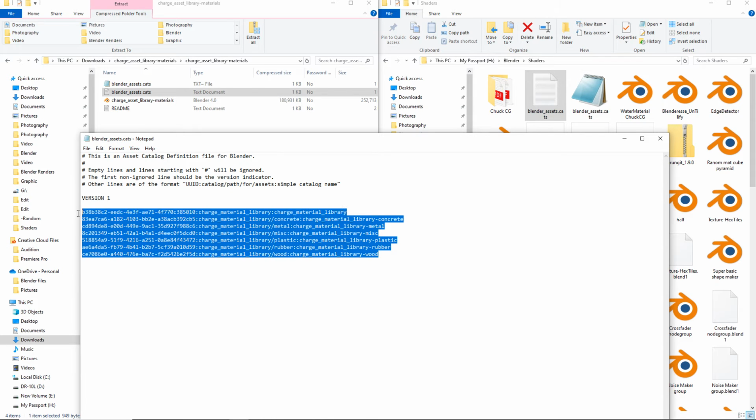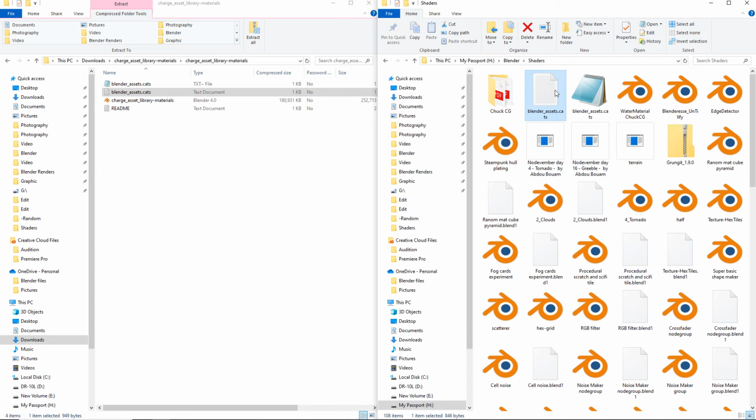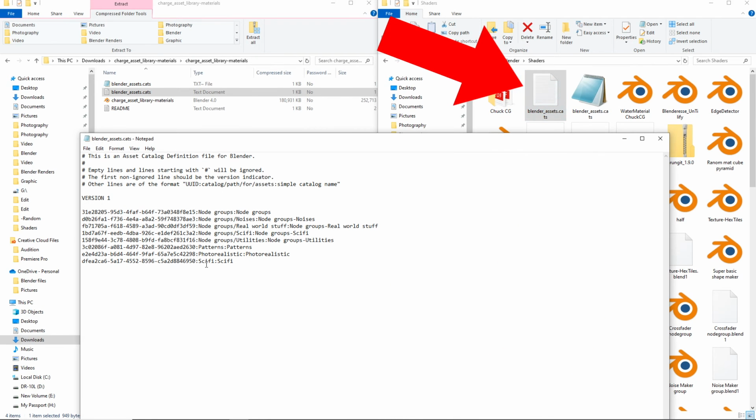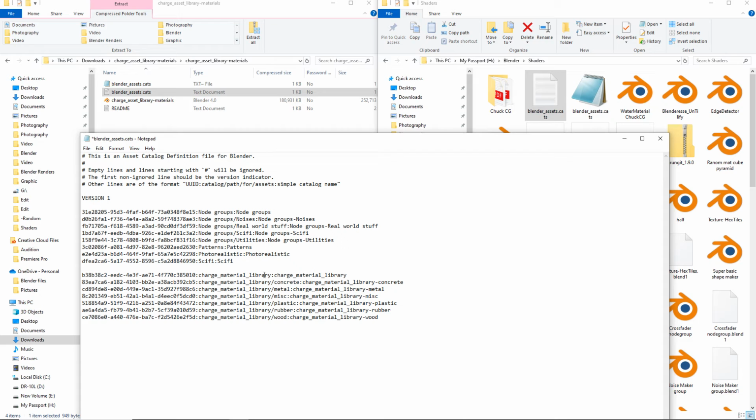So grab the text of your new thing you want to keep organized, and just Control C to copy it. Close it. Now in the folder that it's going to, which is the one on the right, I'm going to open up that Blender asset text file. Now we're going to paste this in there, and there we go. That's going to help Blender keep all this organization intact. So close and save. Yes.